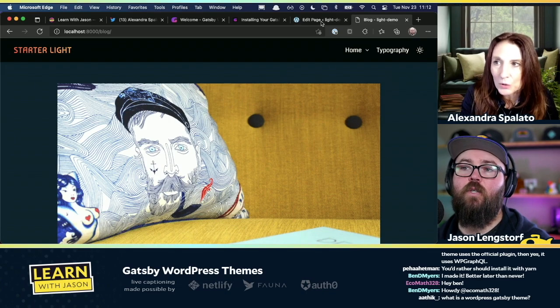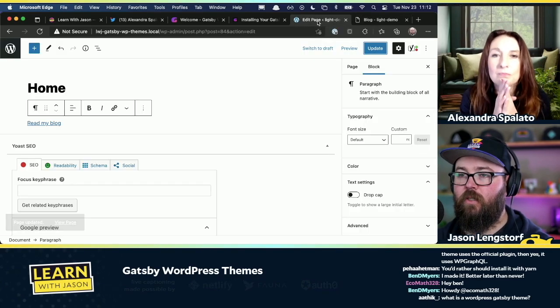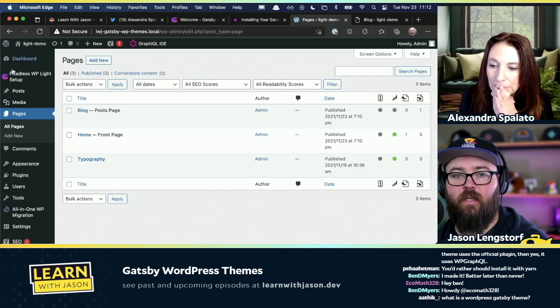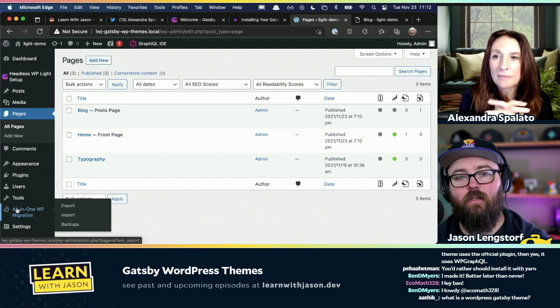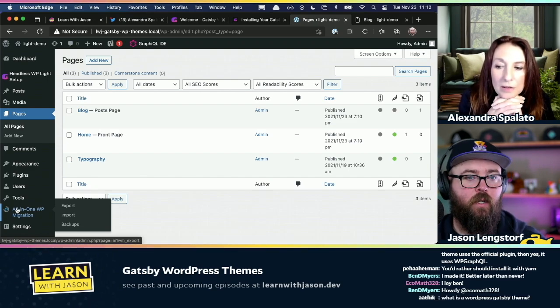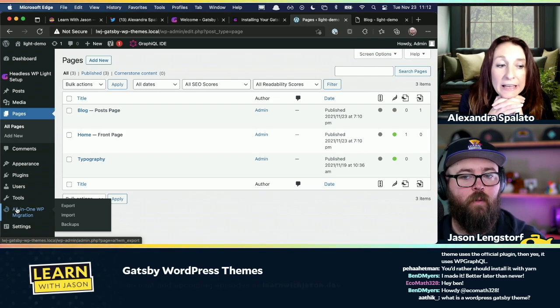Yeah. So there's a question in the chat about what we're using here. Is the All-in-One WP Migration plugin that we installed, did that install a theme, or is it just installing plugins? What happened under the hood with that?